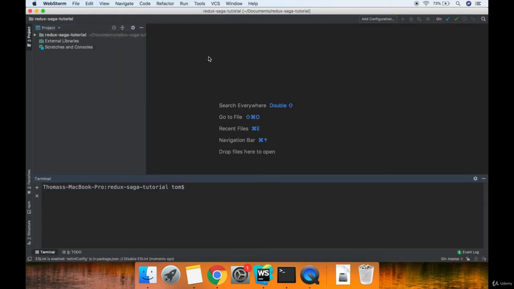Now we want to install Redux and Redux Saga, and we may as well install React while we're at it, and also Axios, which we'll be using as our HTTP client to call the API. So let's npm install --save redux, react-redux, redux-saga, reactstrap, react, react-dom, and axios.